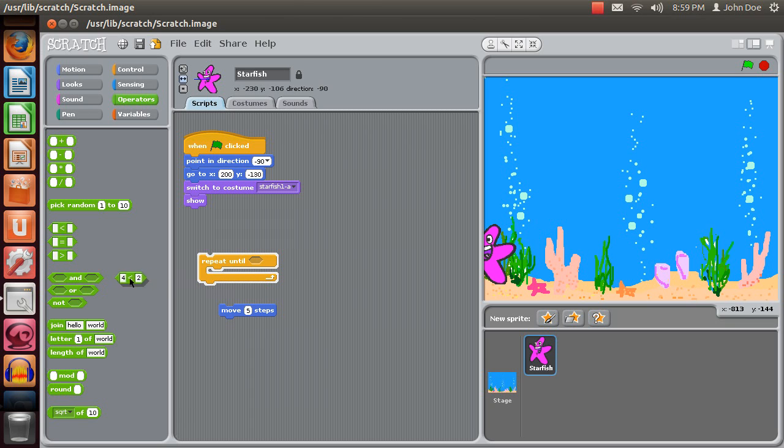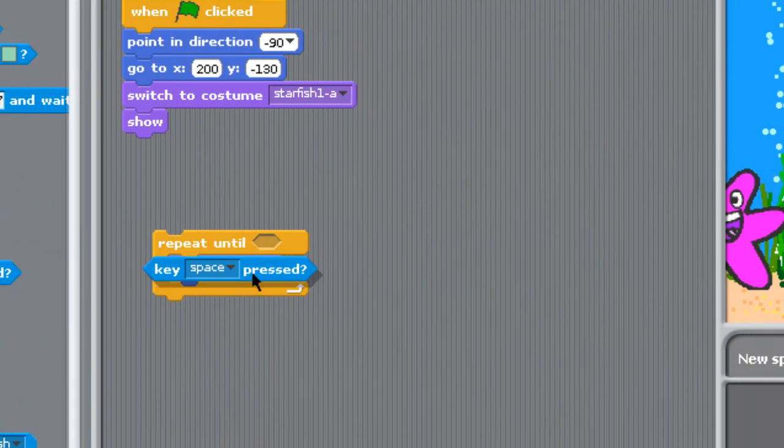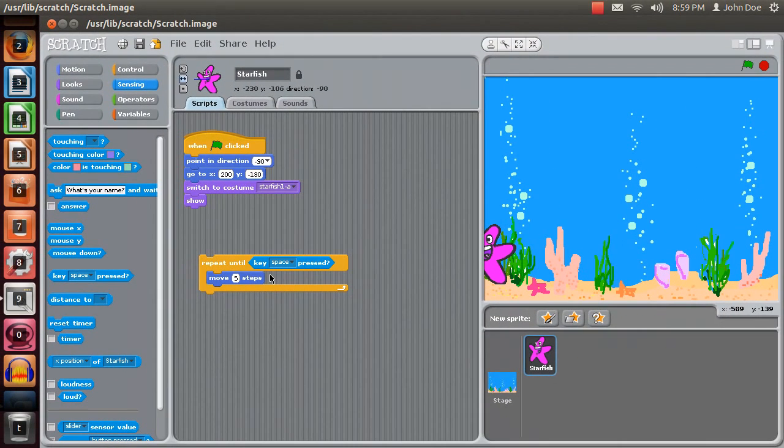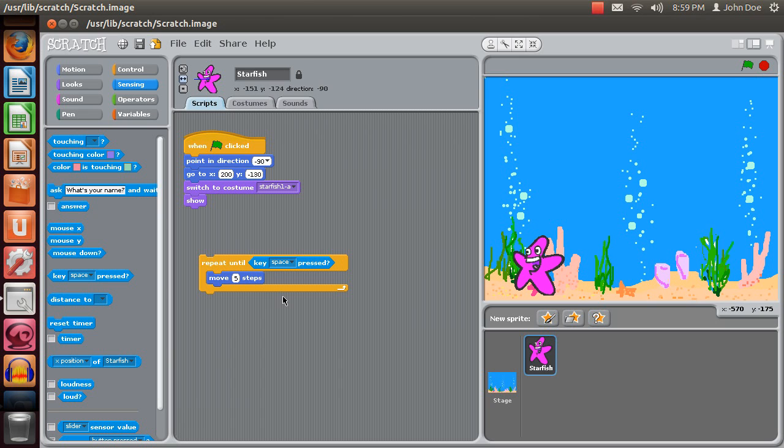So that's actually what we want, but we don't want the number condition here. What we want is to repeat the move until the space bar is pressed. So if we go to sensing over here, we have this key space pressed. We can go ahead and snatch that block in, and we can see that this loop here, whenever we double click, will just repeat until we press the space bar. And once the space bar is pressed, the loop stops.